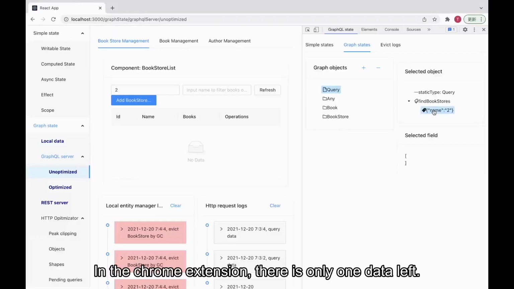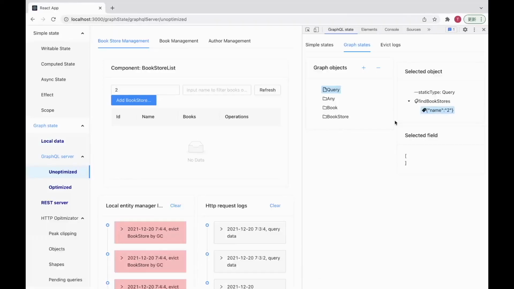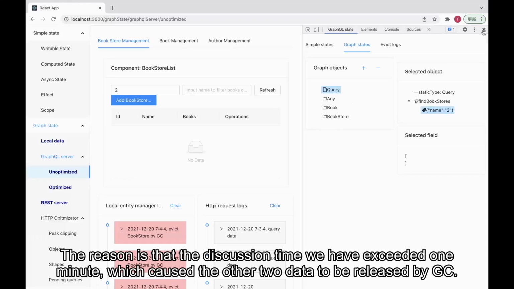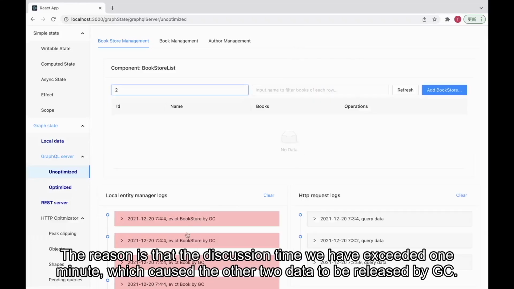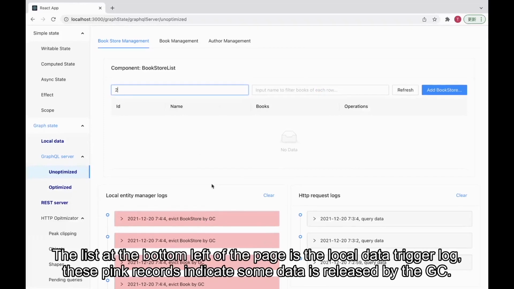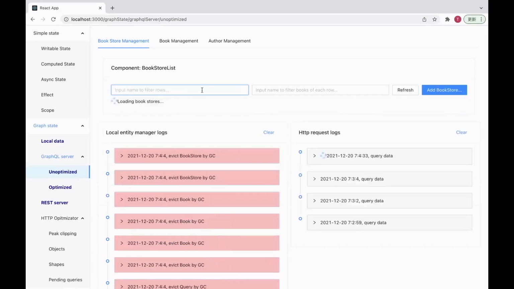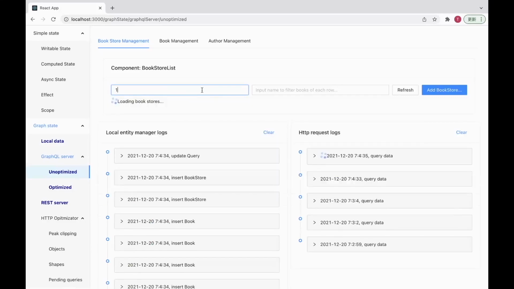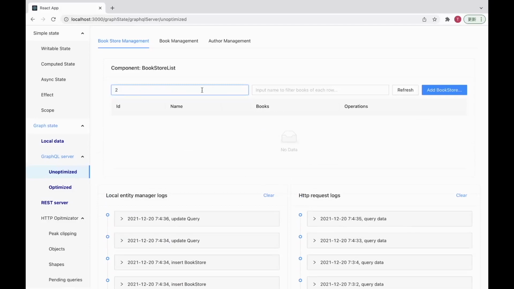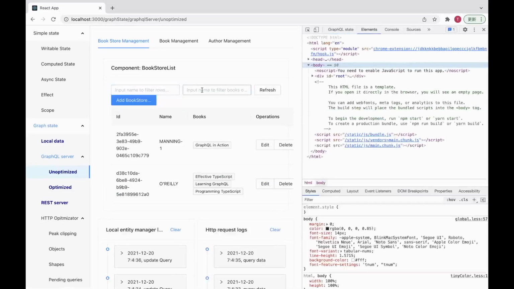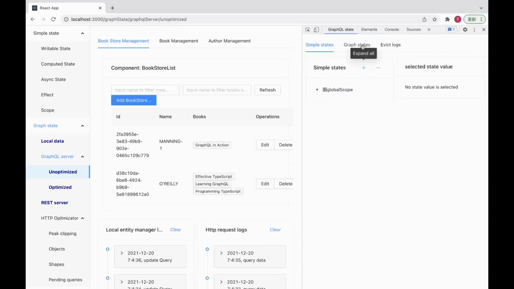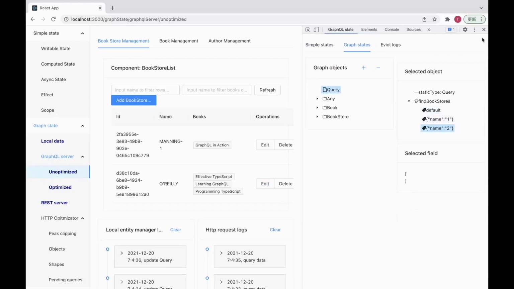In the Chrome extension, there is only one data left. The reason is that the discussion time we have exceeded 1 minute, which caused the other two data to be released by GC. The list at the bottom left of the page is the local data trigger log. These pink records indicate some data is released by the GC. Now let's quickly recache the data we need. Okay, all of them are recached.